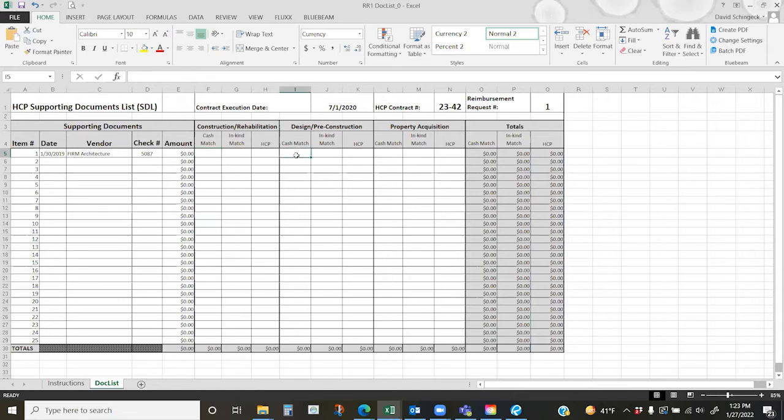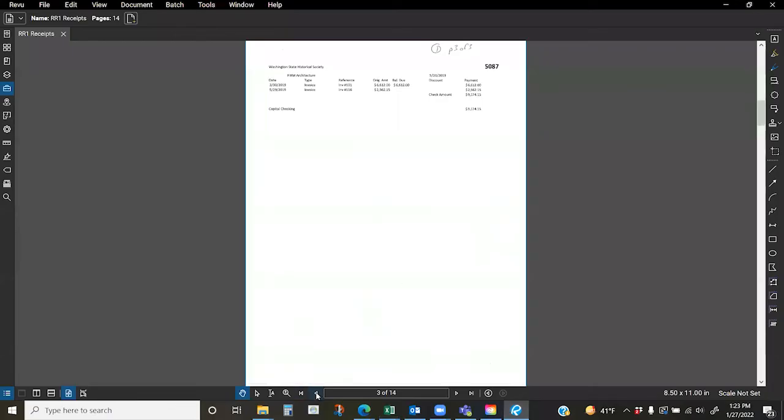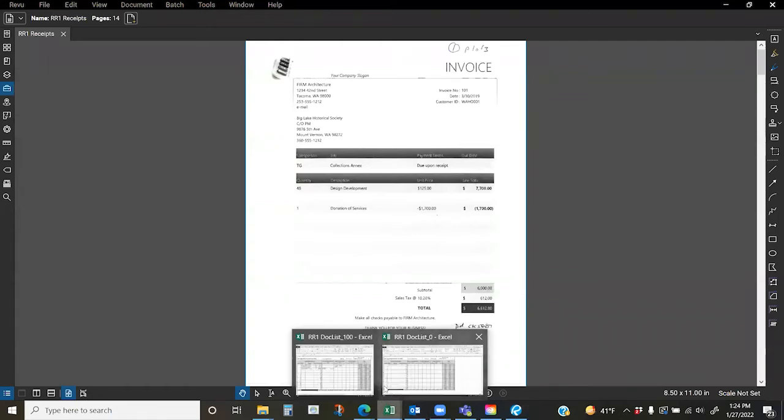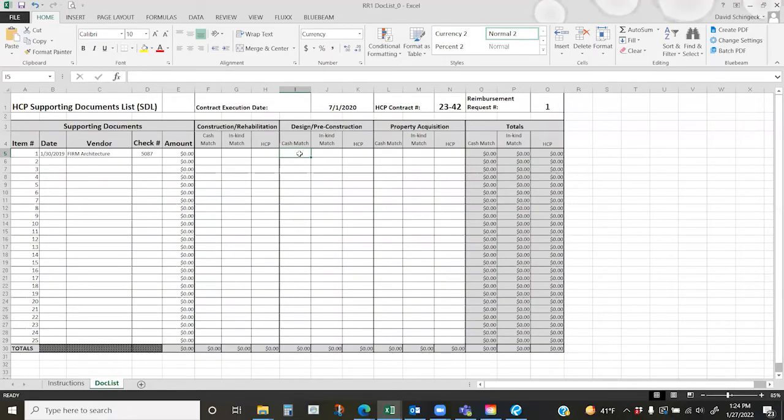So we're going to put this in design and pre-construction, and remember that they were donating some labor. So the overall fee was $7,700, but it looks like they donated $1,700, leaving $6,000 plus tax is $6,612. So that was paid with check 5087. So we'll indicate that here on the doc list. It was $6,612 was the cash that was paid, and then the $1,700 that the architecture firm donated for us goes in the in-kind column under design and pre-construction.